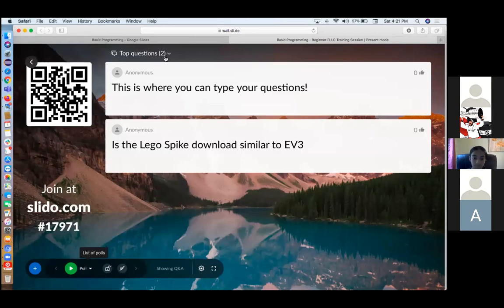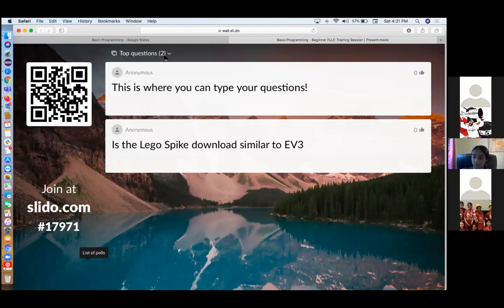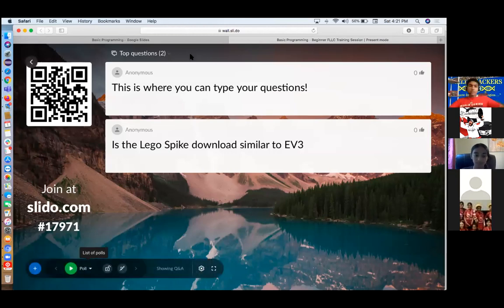So the first question we have is, is the Lego Spike download similar to the EV3? Yeah, it's very similar. It's pretty much the same thing. It's just that one is compatible with the EV3 brick and the other is compatible with the Spike Prime brick.